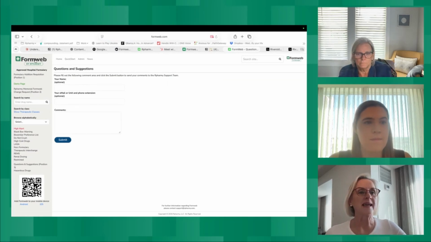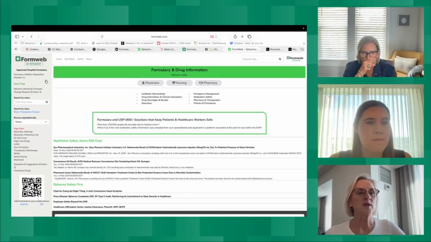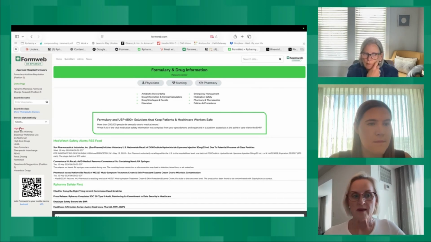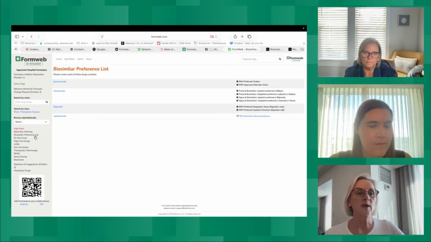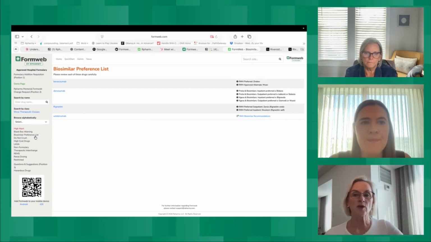Today we're going to talk about biosimilars, so we're going to look at these subcategories of listings for Formweb, and we're going to click on the biosimilar preference list. If you're a client, you would have a list of all of your biosimilars here, and someone could click on it and very quickly see any medications that are on the list. On the right side of the screen, you can see your little short note on the information regarding that biosimilar.